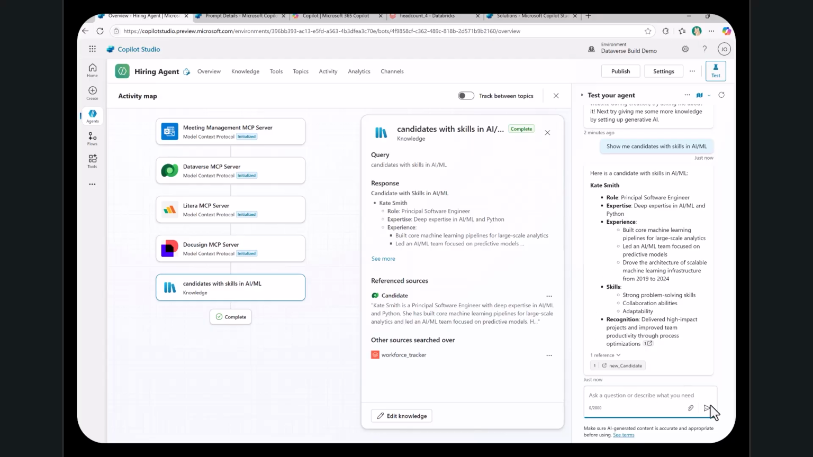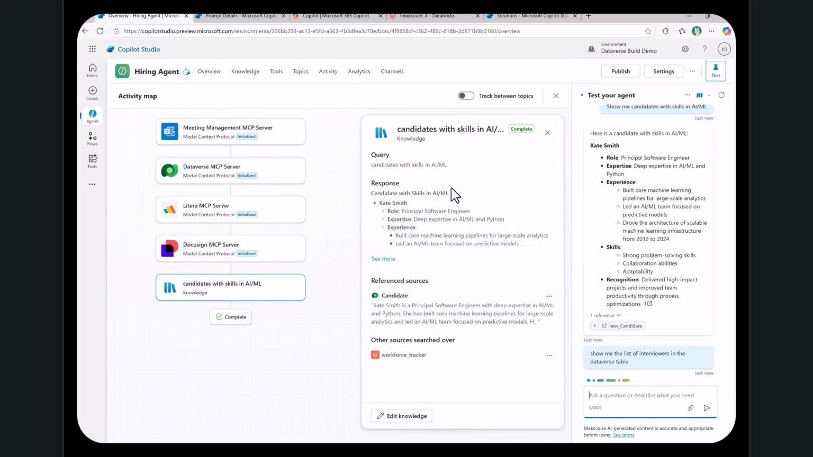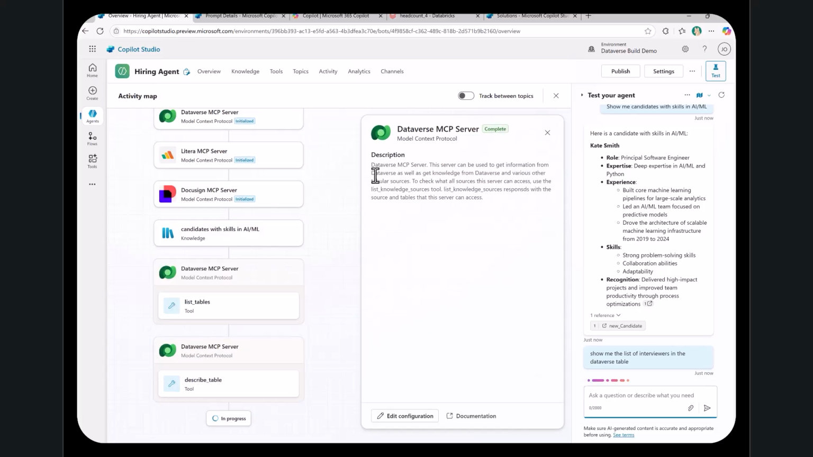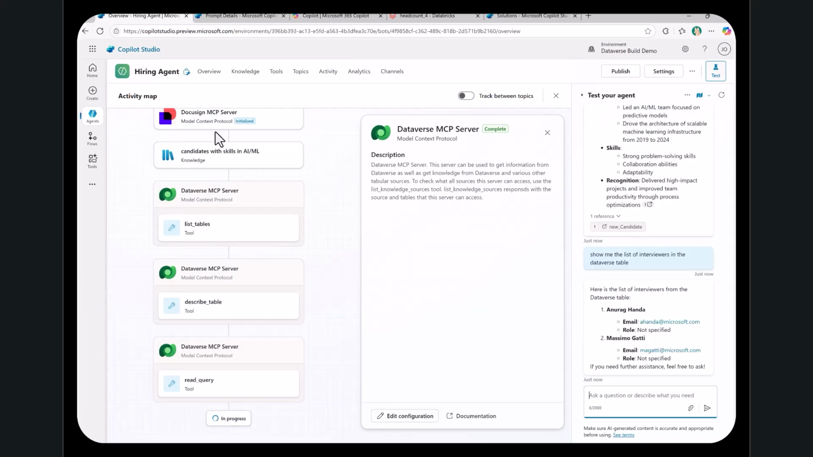And now I'm going to say, okay, so let's say that I want to act on Kate Smith. I want to set up some interviewers to screen her. So I'm going to say, what are the interviewers available? And that same Dataverse MCP server that's available to me that we've seen in GitHub Copilot, we've seen in action in Claude, it's also available in Copilot Studio. And so those same interviewers, they're stored in the Dataverse table. This hiring agent is able to find and enumerate those as well. So I have multiple interviewers that are available now.